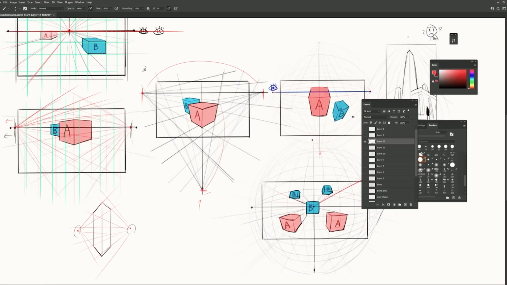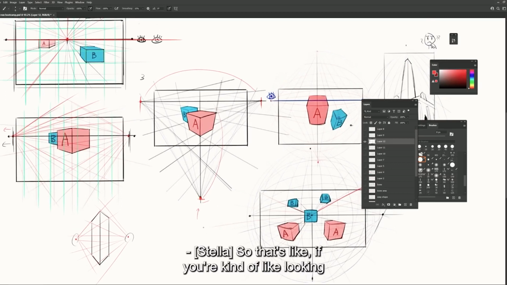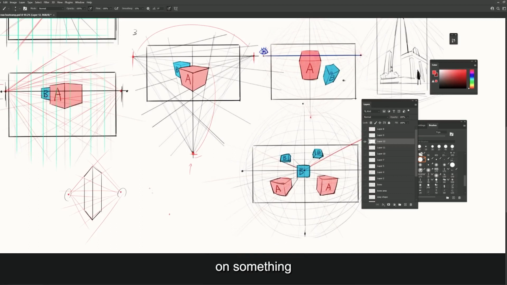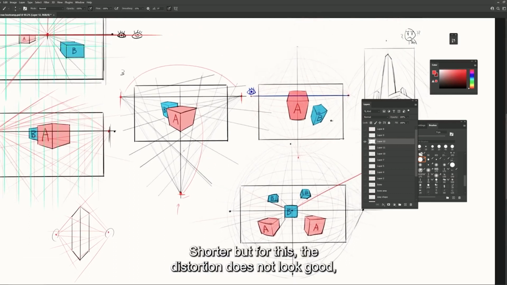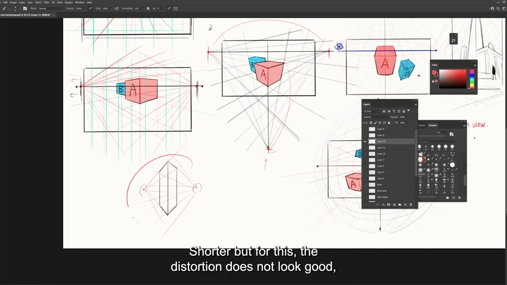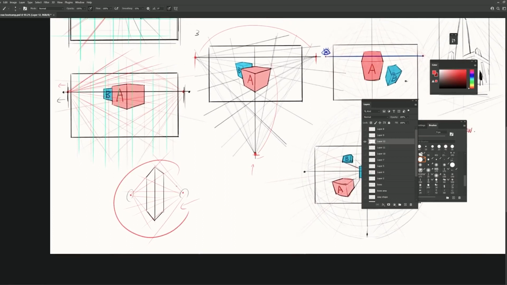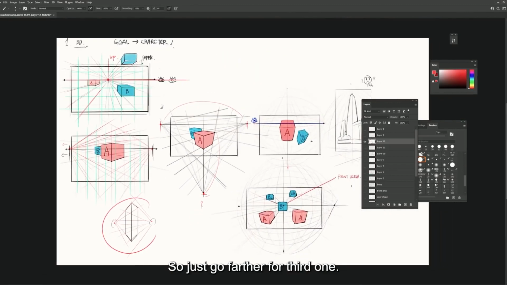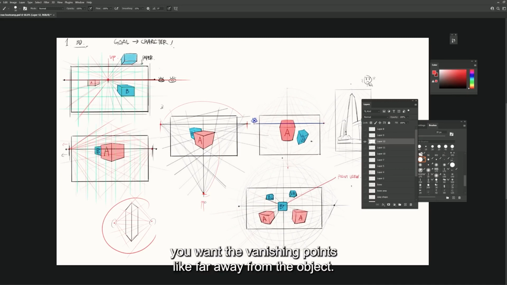Whoa. That's like if you're looking really sharply down on something, right? Yeah, if you look sharply down on something, it looks shorter like that. But this distortion doesn't look good, so for 2 and 3-point perspective, you want the vanishing points far away from the object.